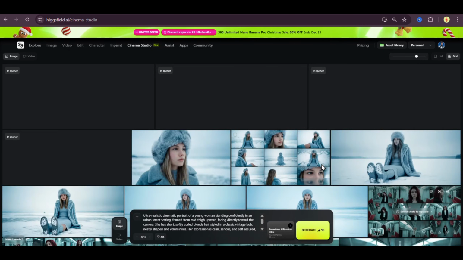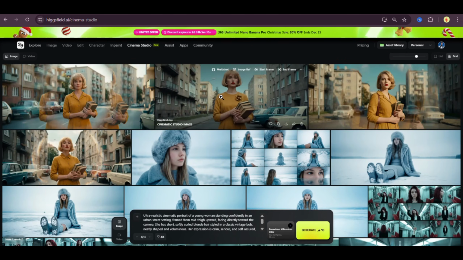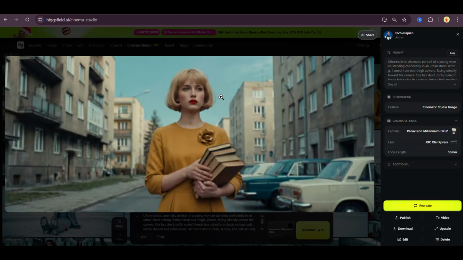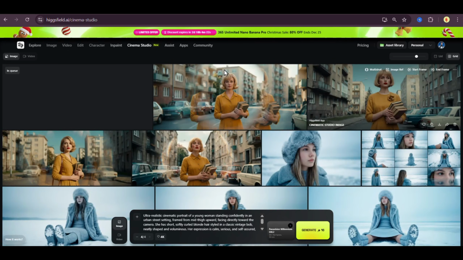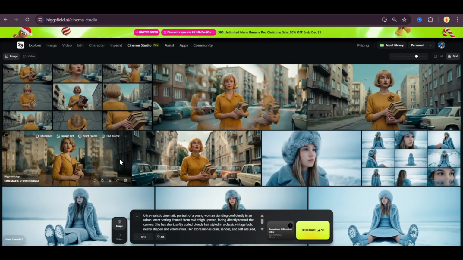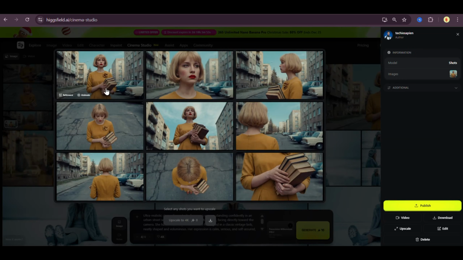In a few seconds, you'll get 4 image variations. These are your candidate master frames. Pick the one that nails composition and mood. For my workflow, I'm making a multi-shot sequence, so I click multi-shot. Multi-shot creates 9 similar images from different angles and shot types. Low angle, profile, drone, macro, all automatically.